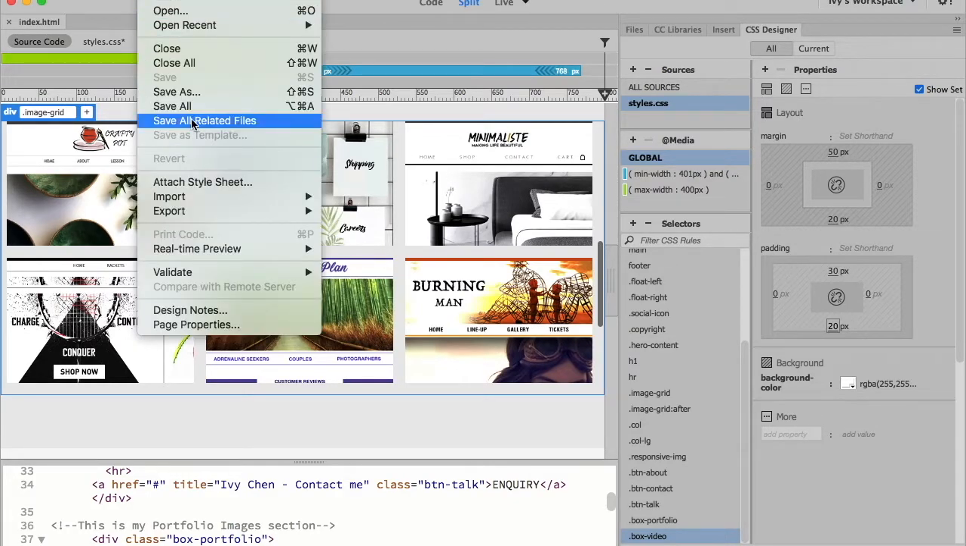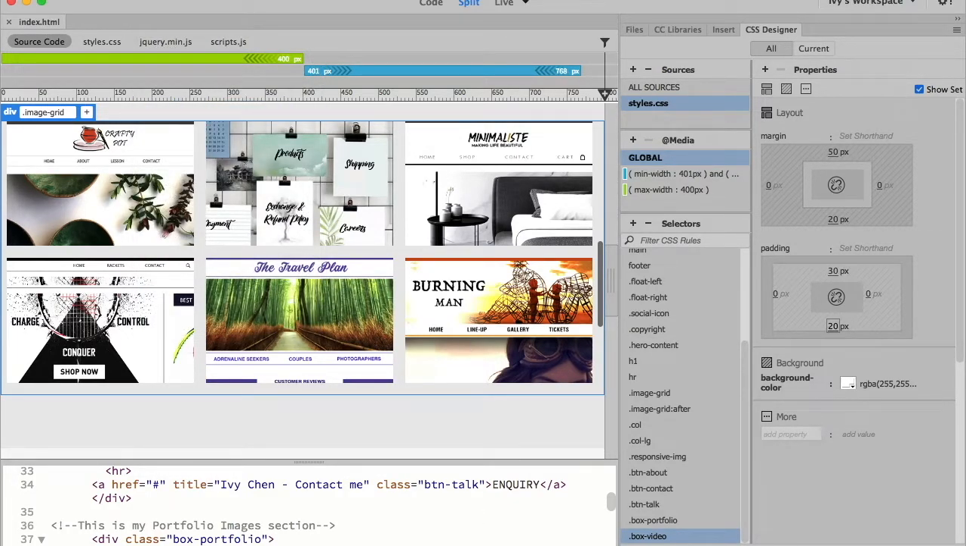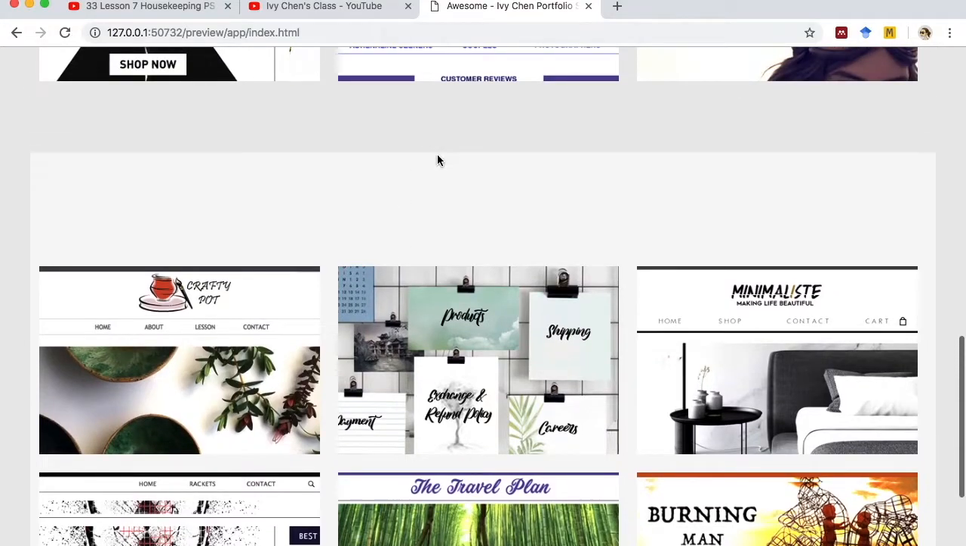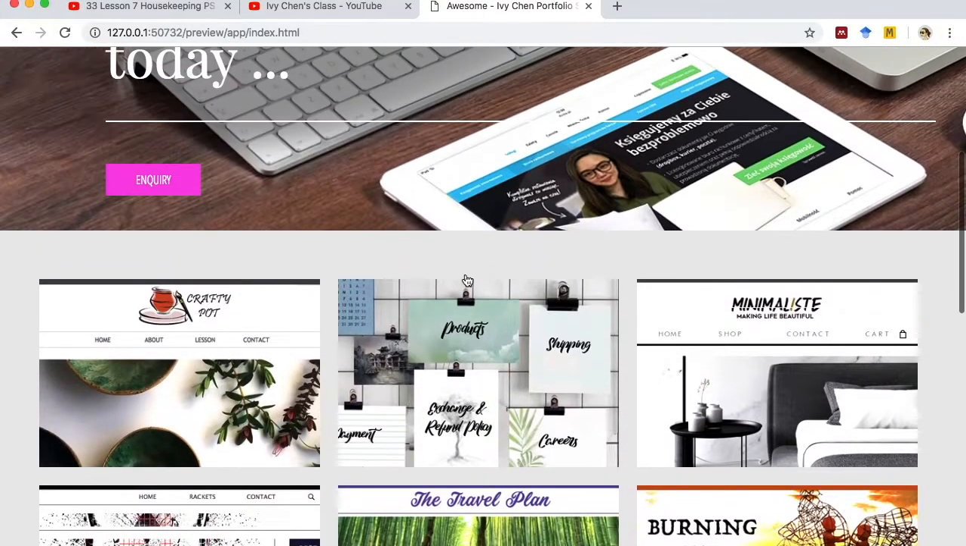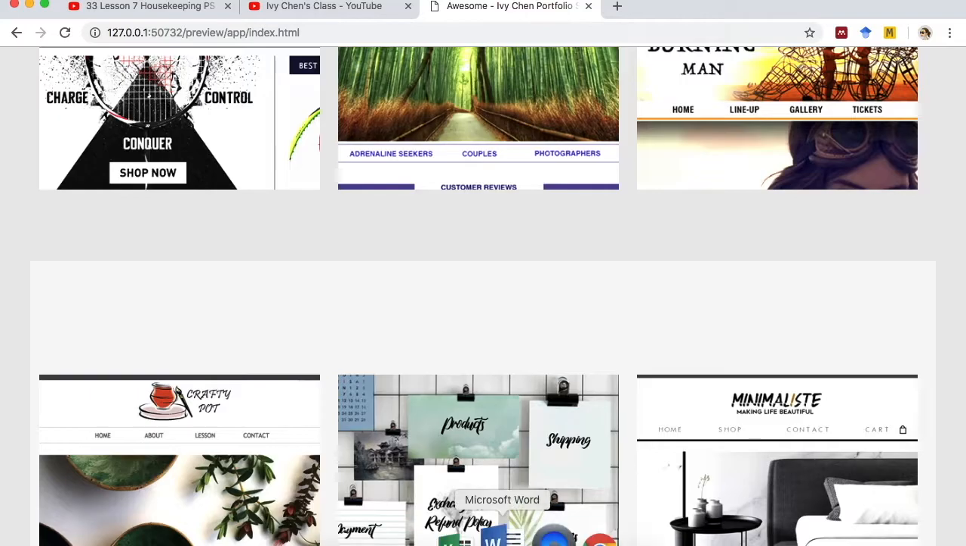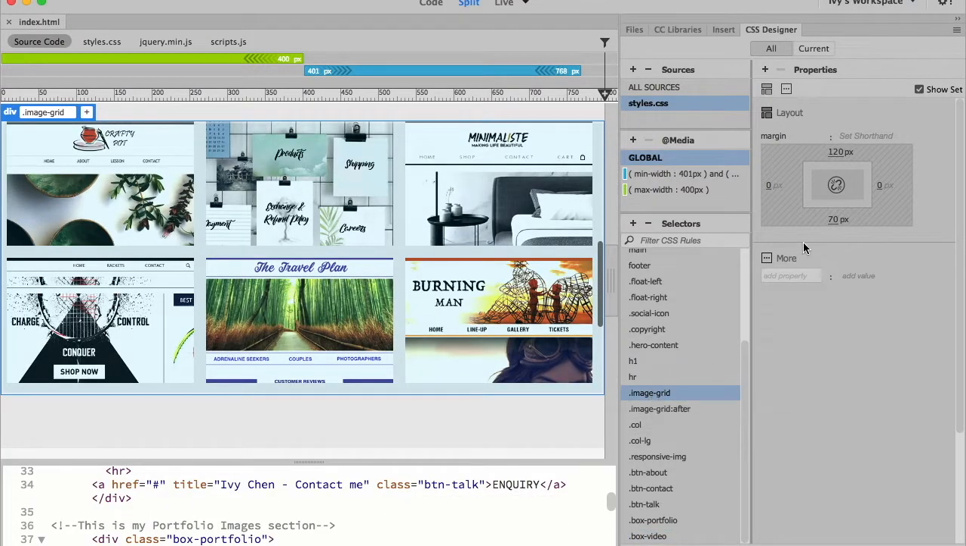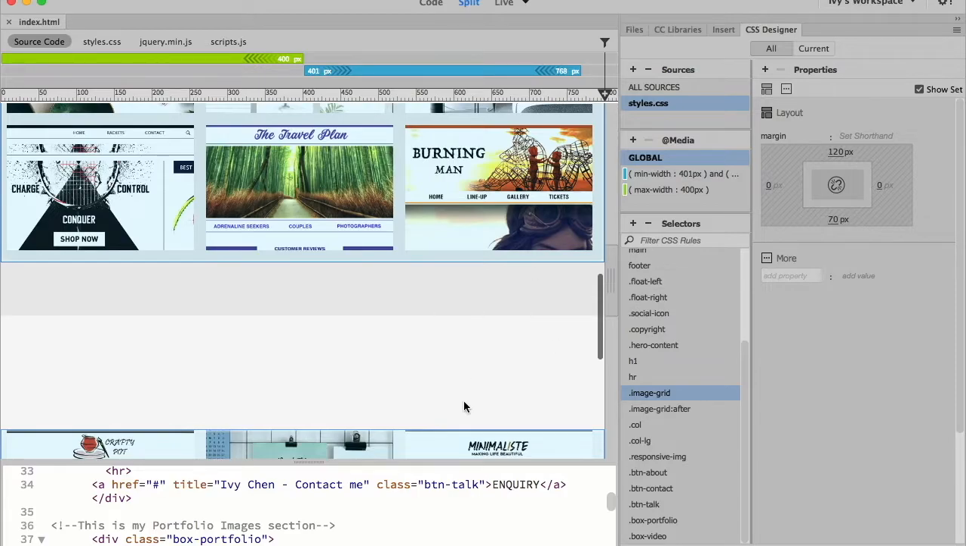Just save all. And we preview now. Too big, right? The gap in between are too big. Here, look at here. 20, 30, all right? Here we don't have anything. So we actually have to check what affect this, yeah? Maybe it's the image grid here. Yeah, it's the image grid. Now because the image grid here earlier, I put 120 top and 70 bottom. Hence, it added up when I adjusted the padding for the div below it.